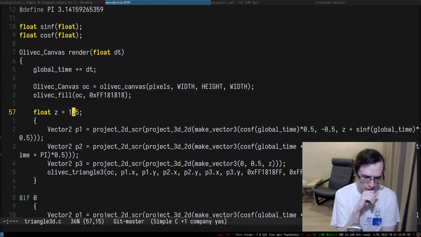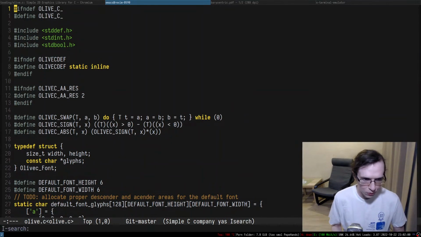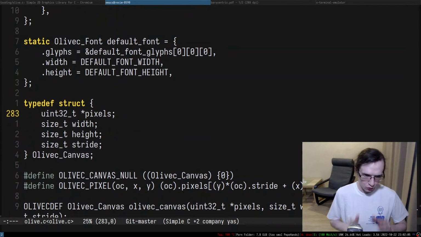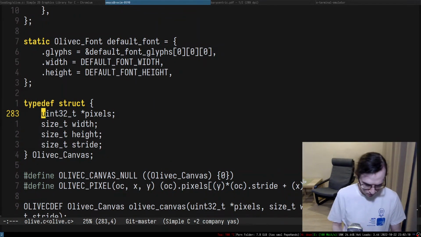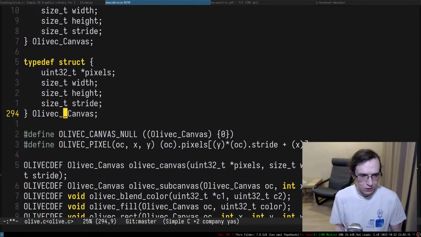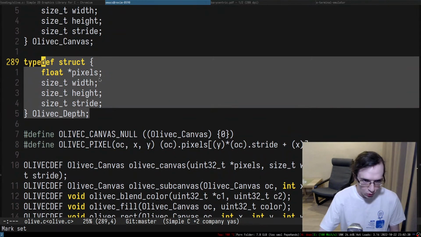32-bit unsigned integers. So it feels like I need a second type of the canvas. We have a notion of a canvas, which is basically a view on the pixels, and each pixel here is a 32-bit unsigned integer. We need another canvas, something like depth, which is basically floats. The reason I want this is because I want the rest of the operations to work similarly to how they work for the canvas.